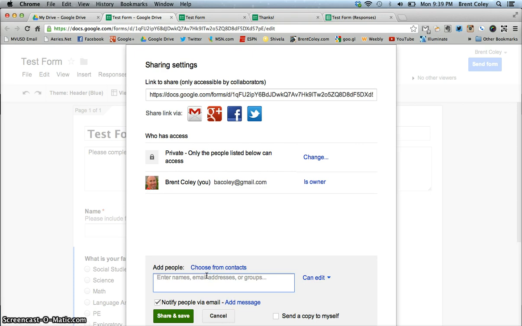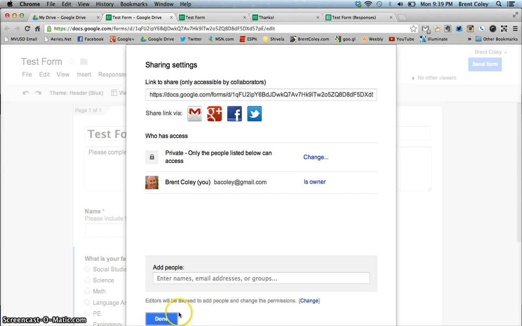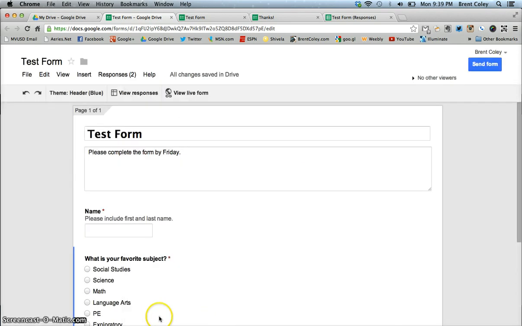So if I want my friend John to be able to see the responses in the spreadsheet, I would put John's Gmail address in here, and then he would have the ability to view the form and the spreadsheets. So that's how you can share documents. I'm going to cancel out of that.